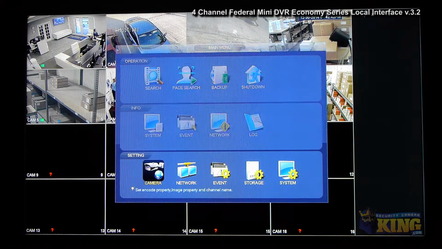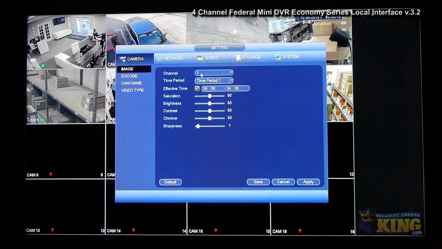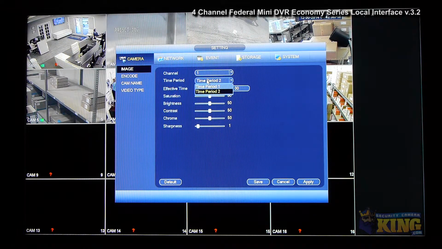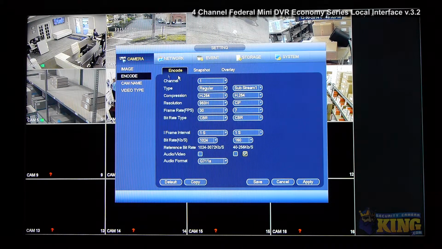Let's go to settings. Let's go to camera. In here, you can set up how the camera color settings are going to be displayed at a certain period. You have a 24-hour period, and then you can set certain things like brightness, sharpness, and contrast at one period. Then in the second period, you can have it lower those settings as well. You can set up here the recording, how the cameras are going to be recording.